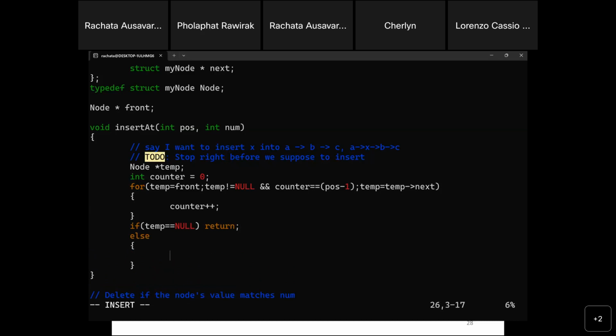now what do you do? Now I know where to insert. Basically, right now temp points to the previous node, right? So you just point temp's next to the new node you want to insert, and the new node you want to insert points to temp's next. So basically, this is what we do.